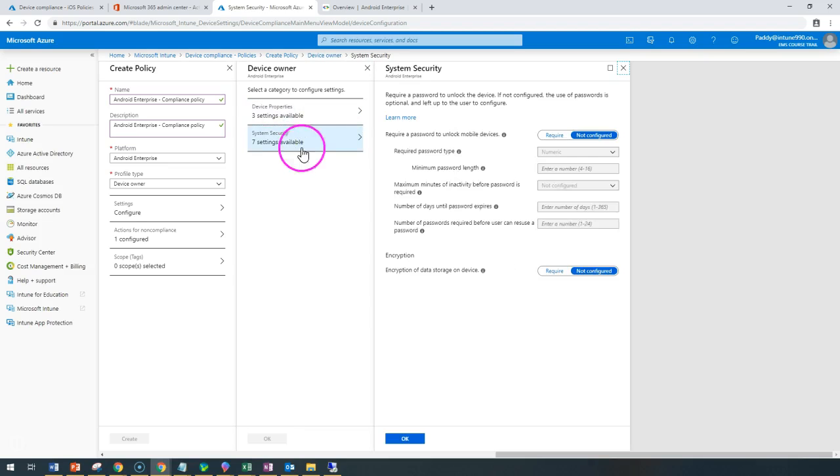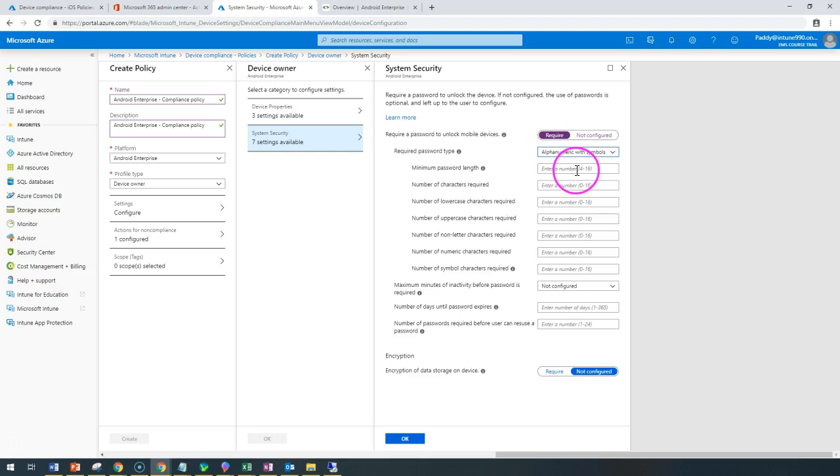Coming back to system security, this is very similar to what we have done in the past for Android, mobile devices, Windows 10 and even iOS. You can do a similar configuration for the password required. If so, what kind of complexity you want: weak biometric, numeric complex, or alphanumeric with symbols, which is the most complex one. You can choose a minimum password length of maybe 8 characters, and configure the number of characters, at least 3, or minimum lowercase 3, something like that. You can give all these configurations.